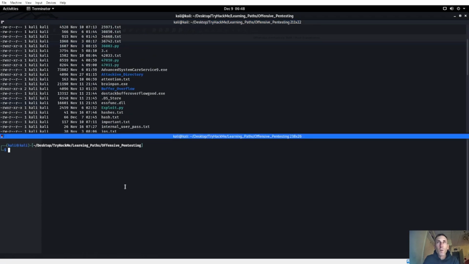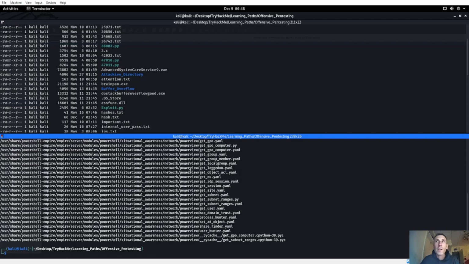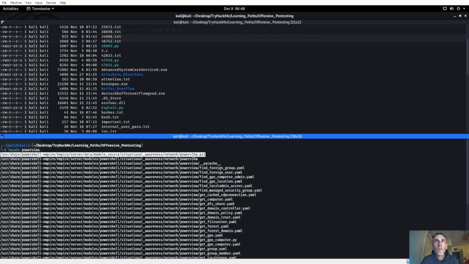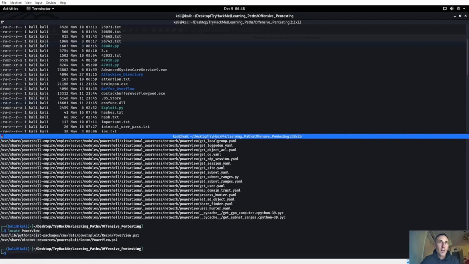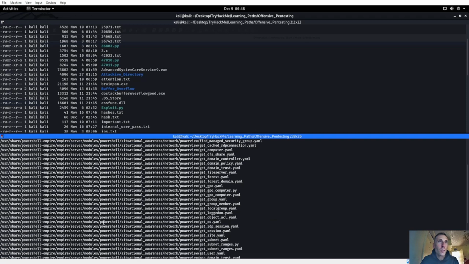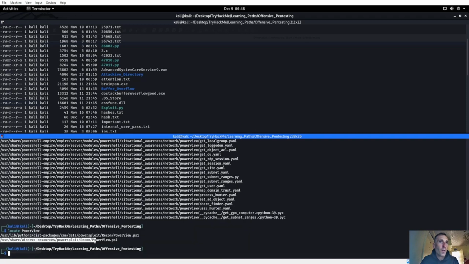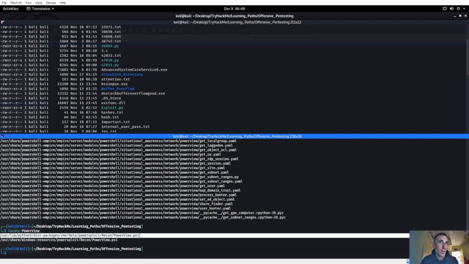So if we go ahead and do a locate powerview, we can see this. Now we do have a PowerView.ps1 right here that's in PowerShell Empire, just like I said in the first place. But we can also do a locate PowerView like this. And as you can see, locate does actually do it by case sensitive. So we also have one in usr share windows-resources powersploit Recon PowerView.ps1. So if you never downloaded Empire, I believe PowerSploit comes with this.